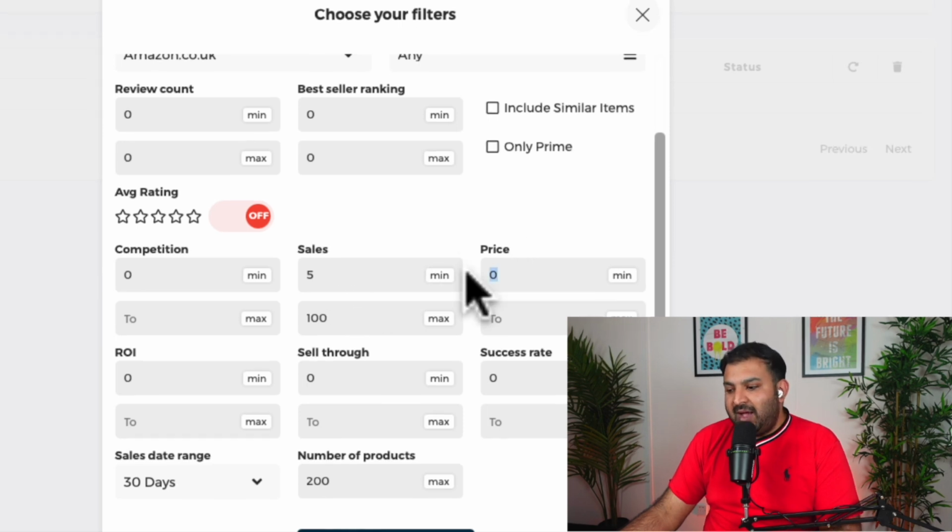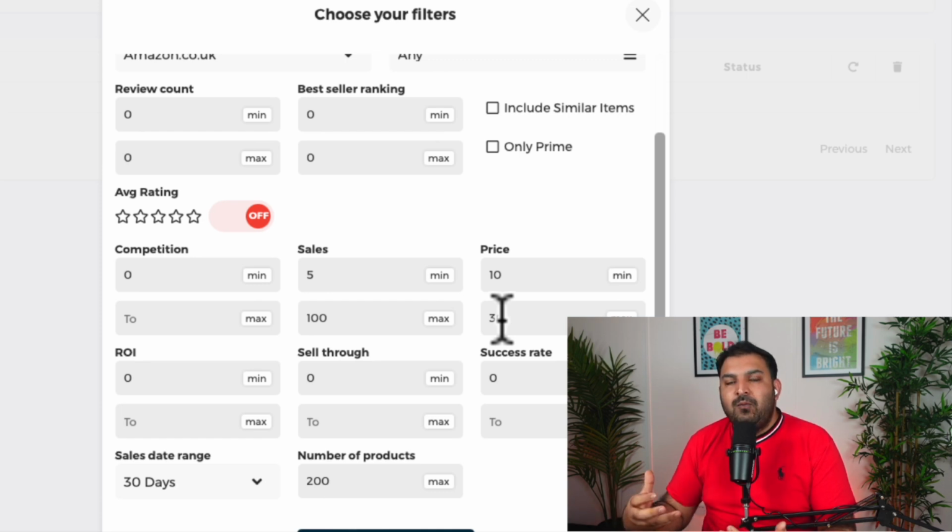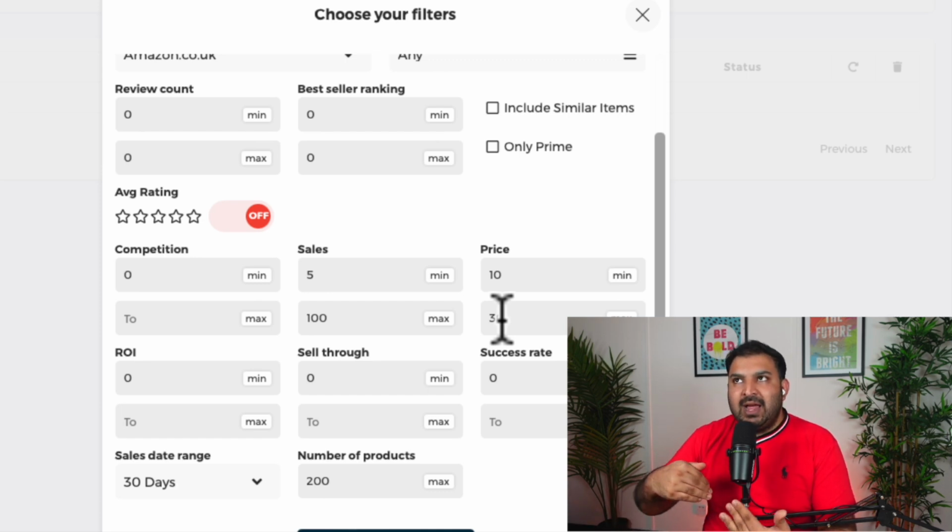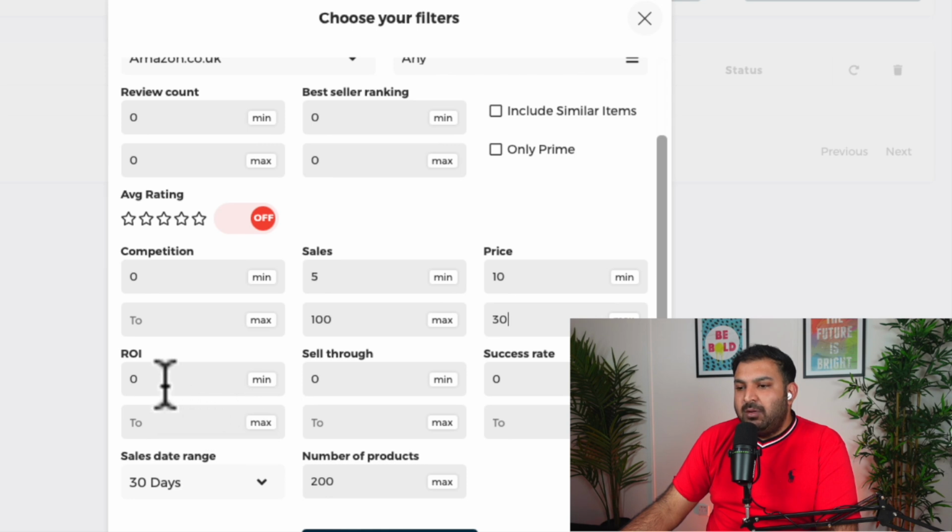For the prices, I always prefer somewhere between £10 to £30, because this is mostly going to be dropshipping from Amazon to eBay. So I would rather have high ticket items as compared to a very low price item. Sell through rate, I will leave that empty as well. Return on investment, if you're somebody who thinks, okay, I want to make a minimum £2 profit or £3 profit, you can put that on as well.